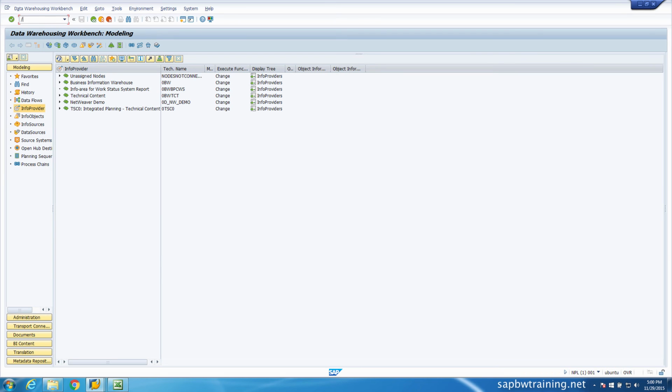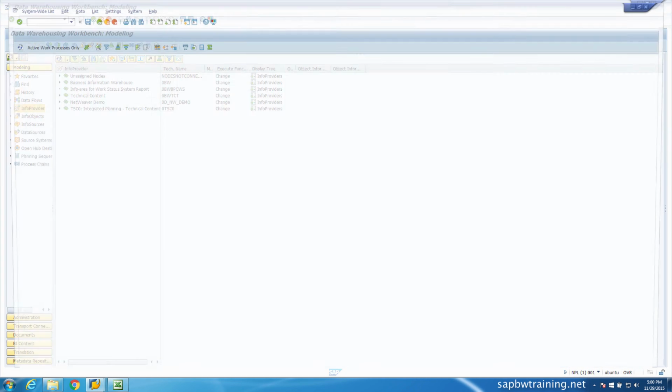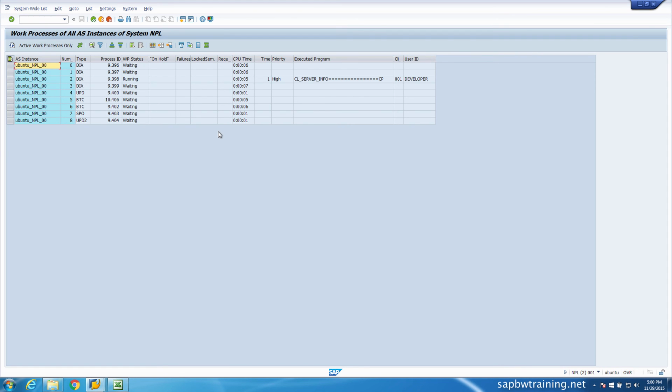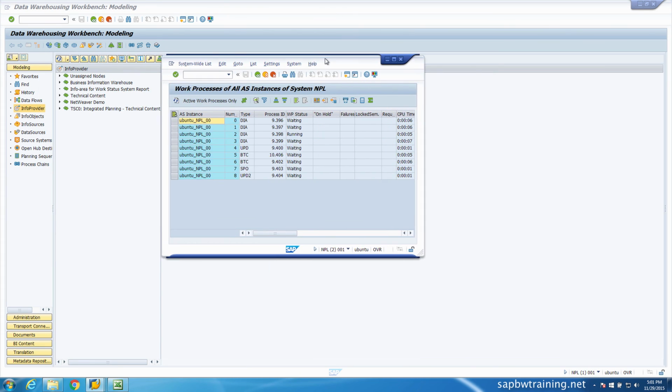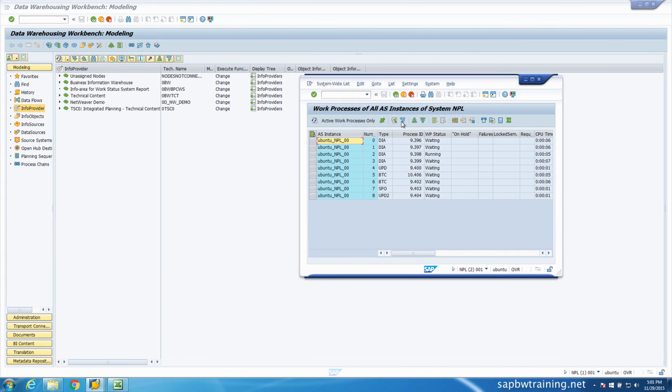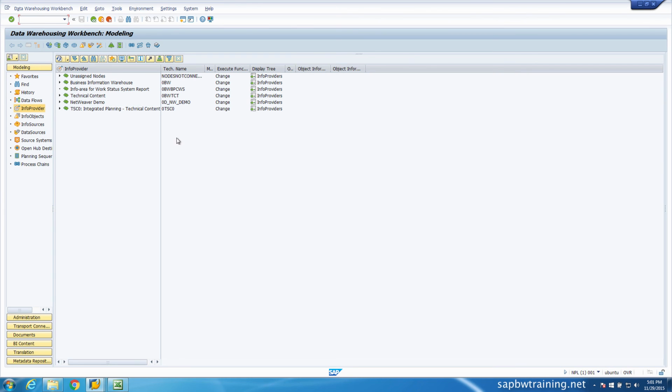The other function is /o, which allows you to open up another SAP session. So say you didn't want to lose what you're looking at on that first screen, just type /o SM66, and that's going to launch the SAP work process monitor. And you can see we still have our other session. Go ahead and just close this one for now. And that's a brief overview of the Data Warehousing Workbench, the RSA1 transaction.